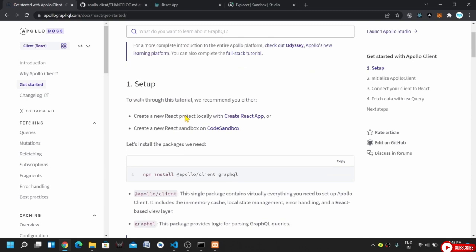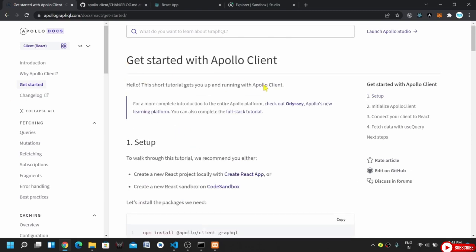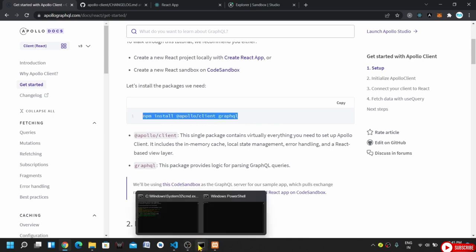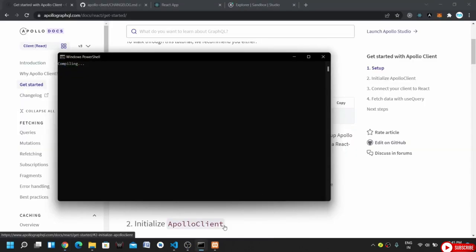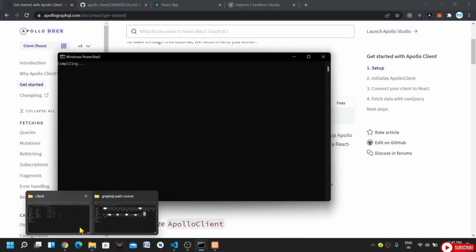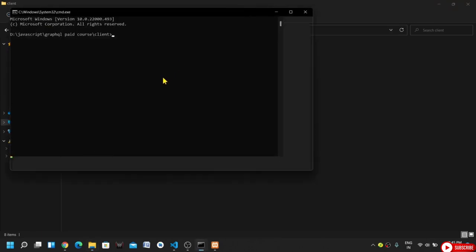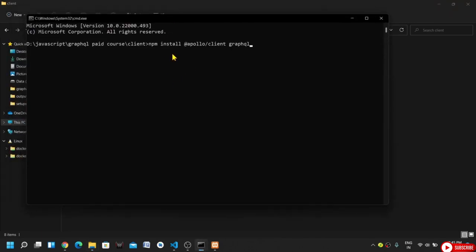Now let's install it. I have opened the documentation of Apollo Client. We will follow the documentation. So I'll copy this command, Control C, and I'll open my React terminal. Oh, it's compiling. Okay, let me open another terminal here in client, inside my client directory, and I'll do a right click.